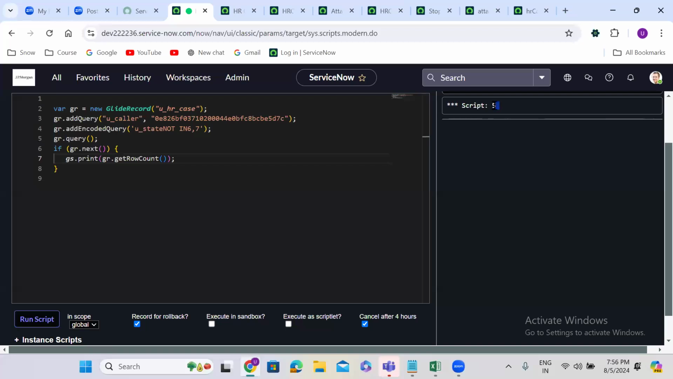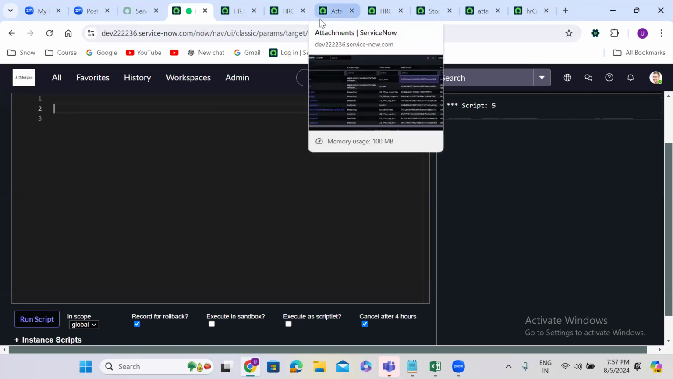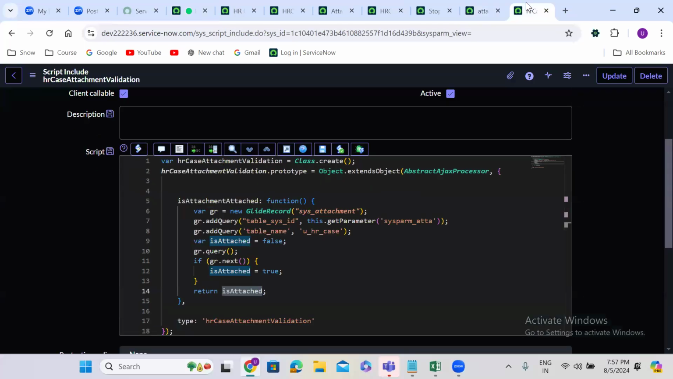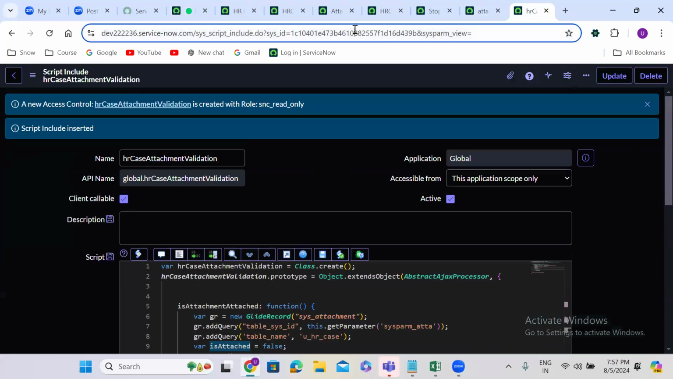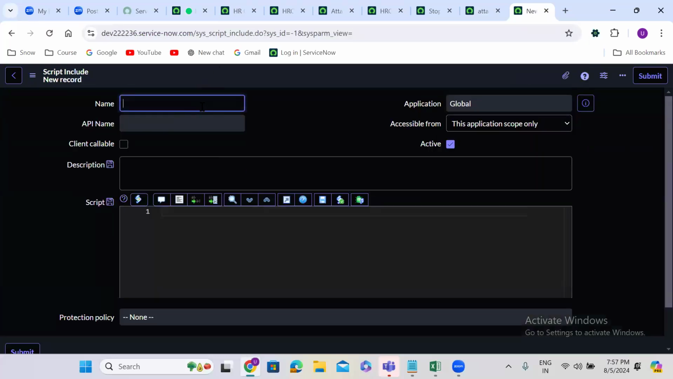So there are 5 records, is what it is telling. The getRowCount method is used to get the count, how many records there are. 5 records are already there. So what I'm doing is I'm going to take this particular script out, and I'm going to create a script include for this one.